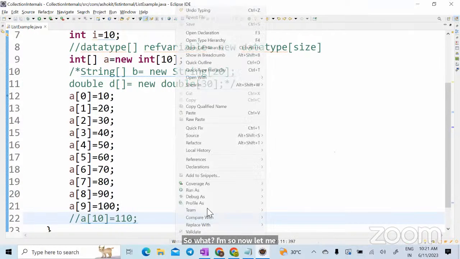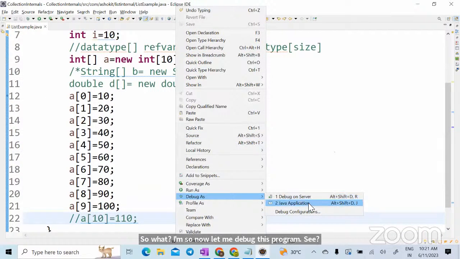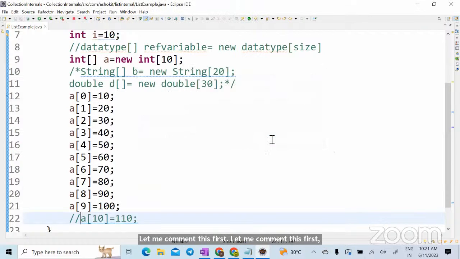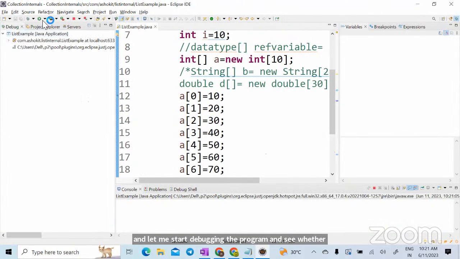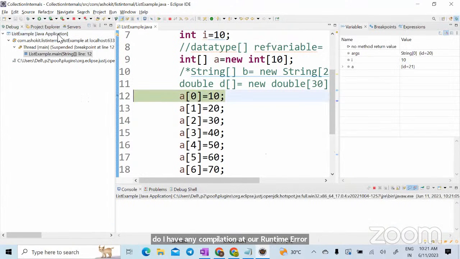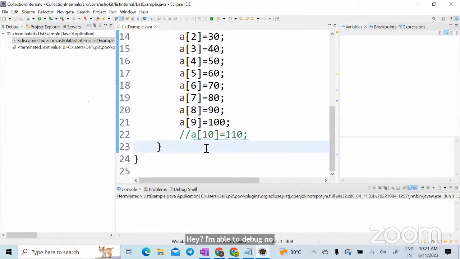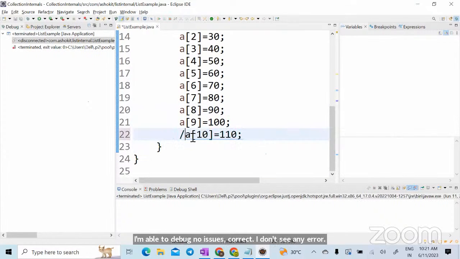Let me start debugging the program and see whether I have any compilation or runtime error. There is no compilation error. Now let's run. I'm able to debug, so no issues, correct? I don't see any error. It is executed properly.